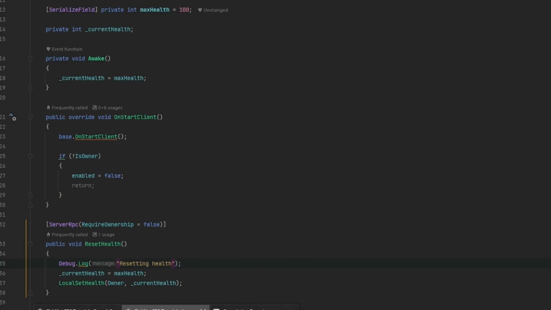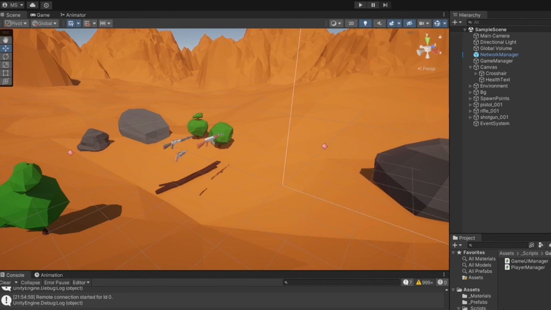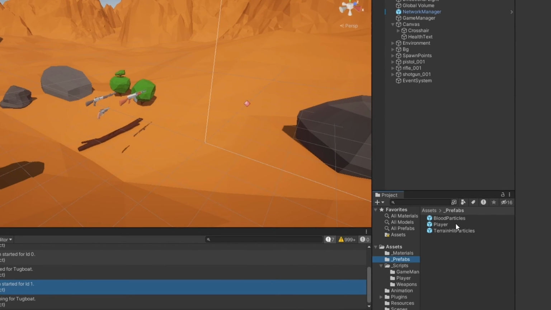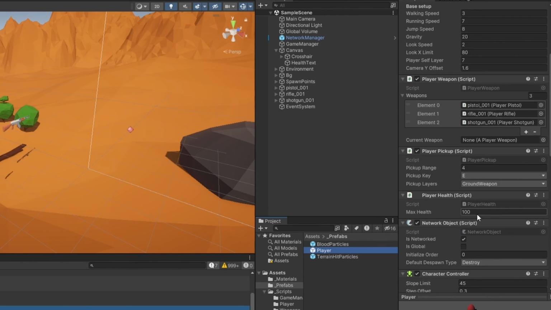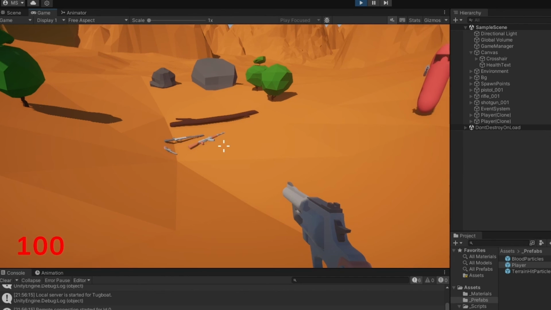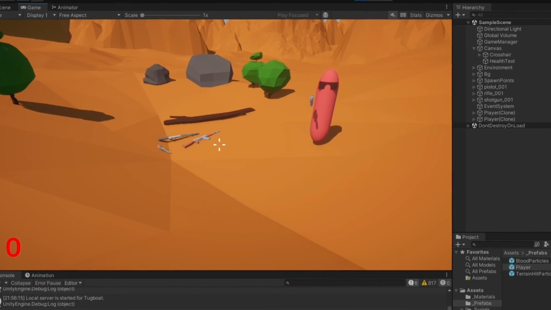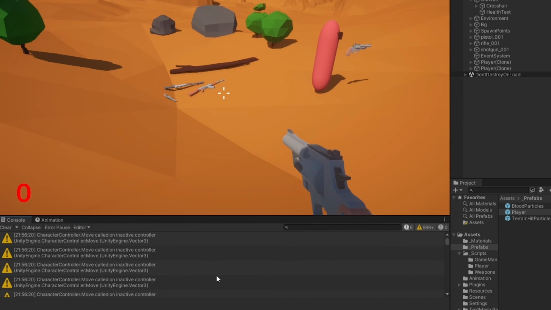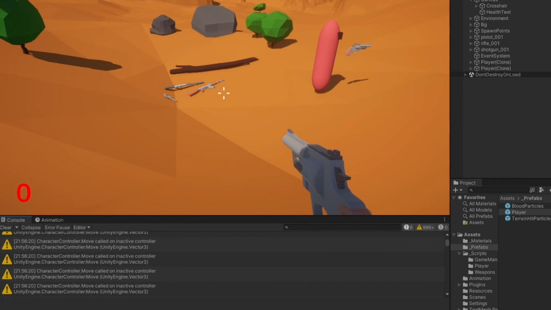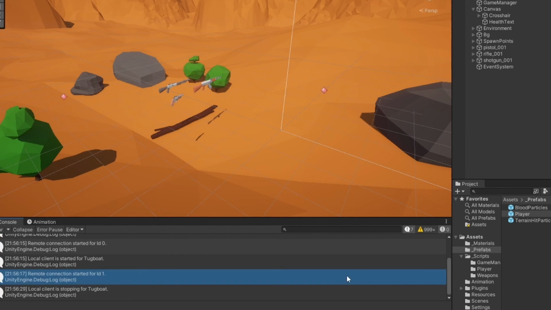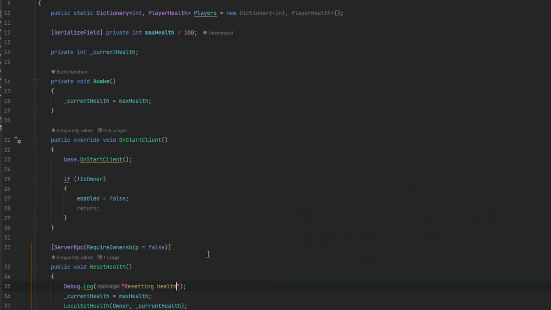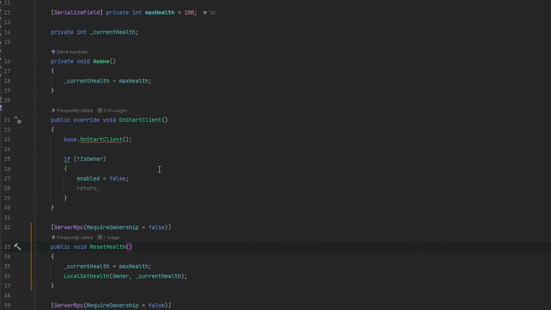And maybe let's also just on the player, just set the max health to like 20, just to make it quicker to test. Max health 20. Let's try and shoot him again. There we go. A bunch of warnings. Character controller move called on an inactive controller. Right, that's not a big problem. But it seems to have not actually tried to call this at all. So this reset health function didn't get called properly. We need to figure out why that is.